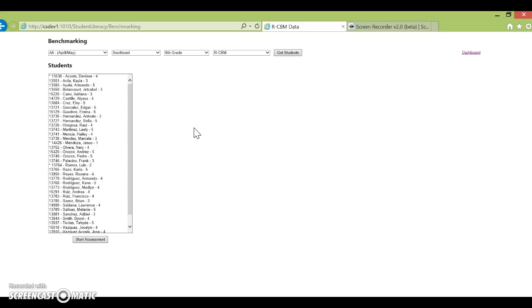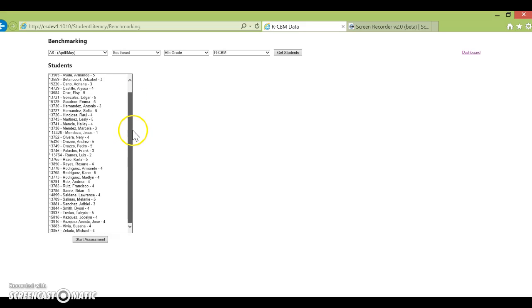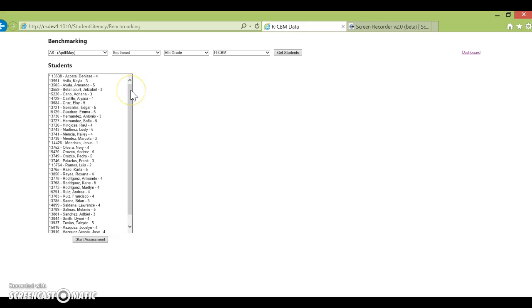The list that populates is going to be only those students who still had an open R-CBM goal based on their mid-year data. So it should be a complete list of all the Tier 2 and 3 students at your campus in this grade level. You will want to double check that though.